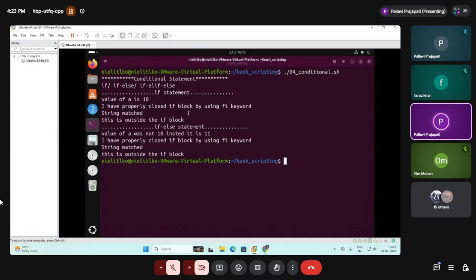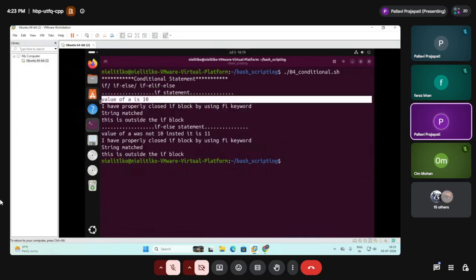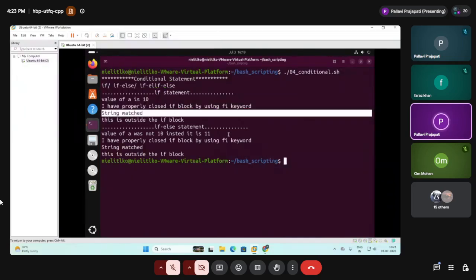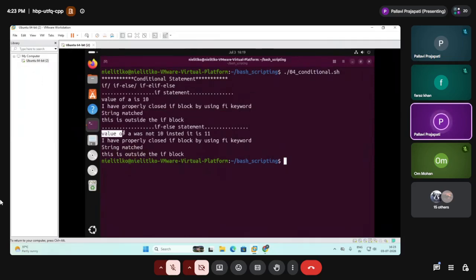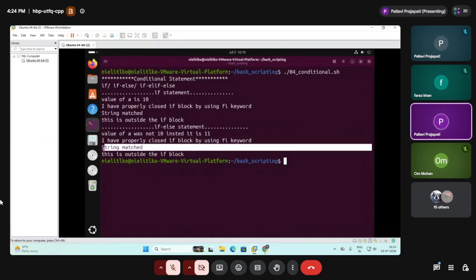So now see here, in if statement, there we have a is 10, we have seen earlier, and string was matched. Now here in if else statement, the value of a was not 10, instead it is 11. As you have seen, I have changed the value of a here. Okay. And here this was out of the if block, that same message is printing. Now here string matched, because I haven't changed anything, just I have written the else condition, but the condition was true, that's why it is printing the same message. Okay.